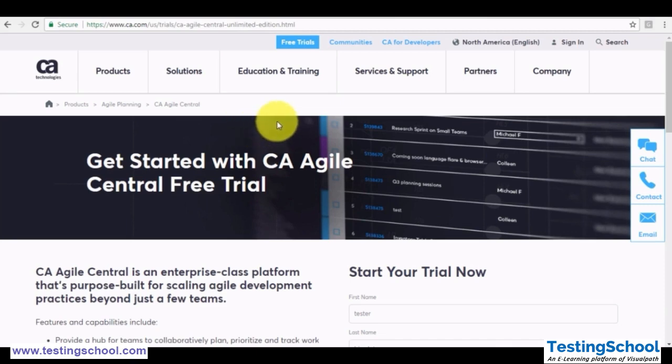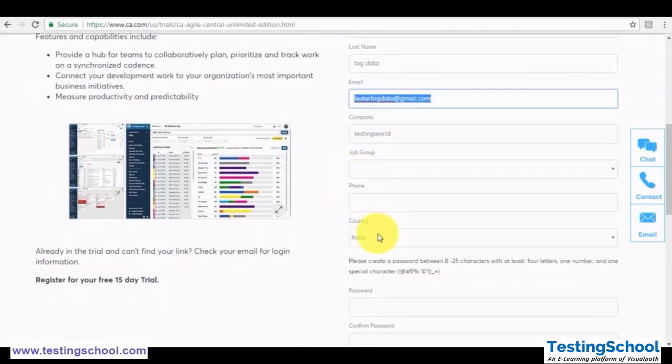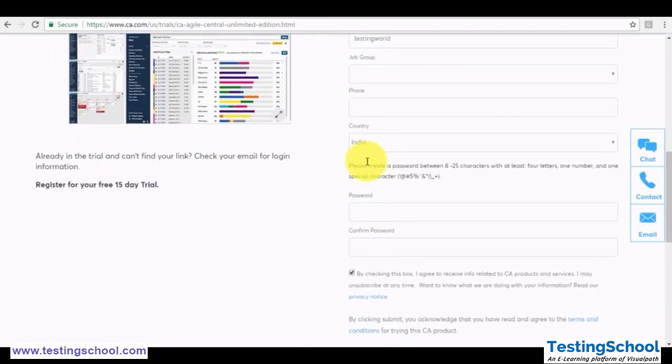Now you can see I am on the CA Technologies page that provides different tools, and one of them is Rally. Here you can see start your trial. Here you can put your name, your email address, your group number, country, and password.